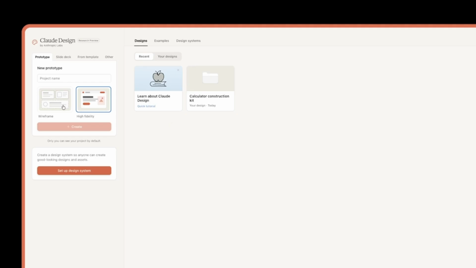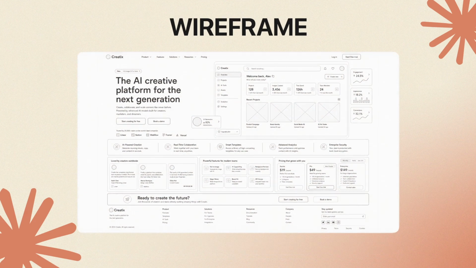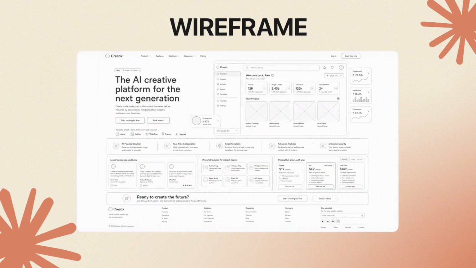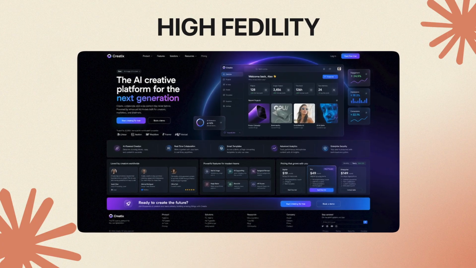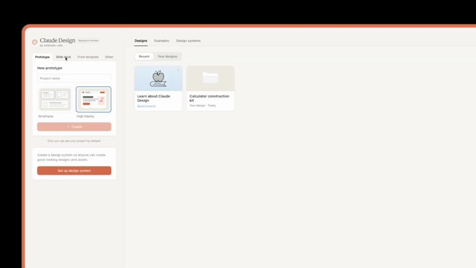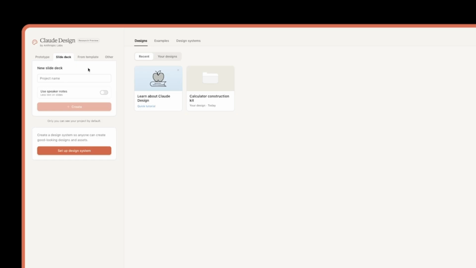When you click on Prototype, Claude asks you to pick between 2 modes, Wireframe or High Fidelity. Wireframe is basically just the skeleton of your design. Think of it like a rough blueprint. High Fidelity, on the other hand, is the full polished version, basically something that actually looks like a finished product. Then you've got Slide Deck. You use this when you want to build a presentation.